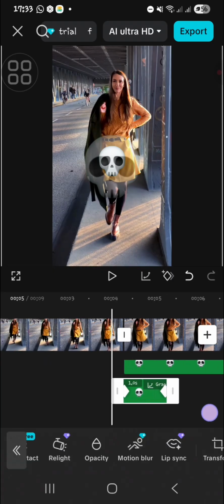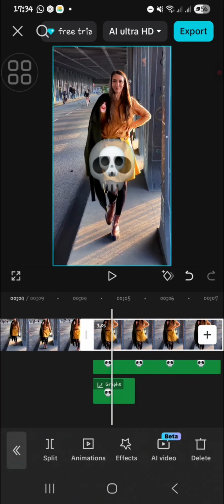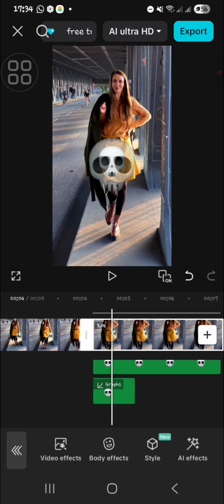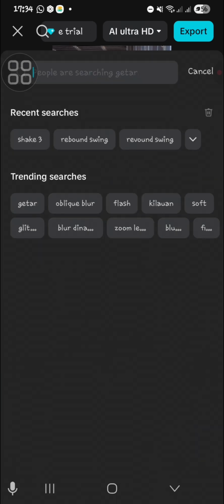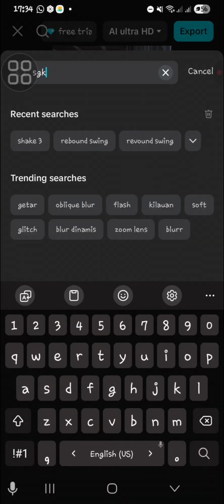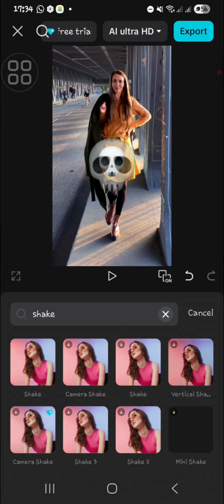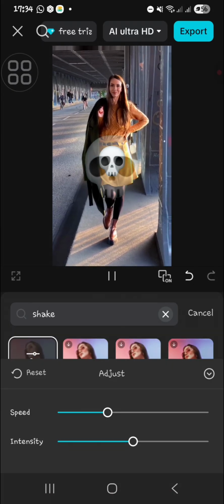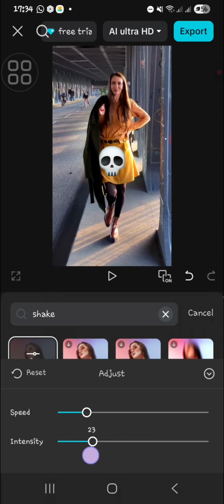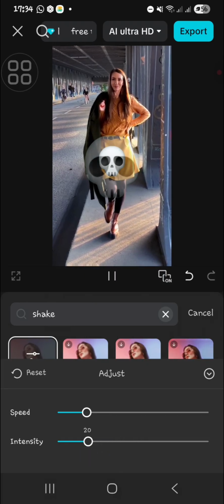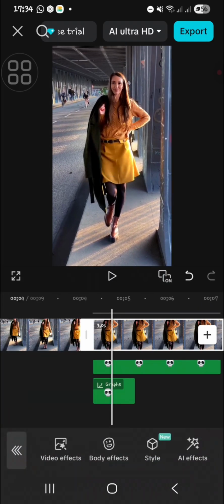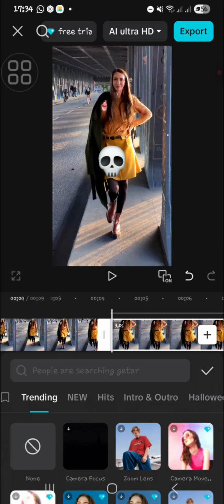All right. And then to this video, you're going to apply video effect. You can choose shake. Oops, sorry. Search shake effect. Choose this one, and then you're going to adjust it. I'm going to reduce the speed and also the intensity around 20. Okay, click on the check mark, and then I'm going to apply another effect.